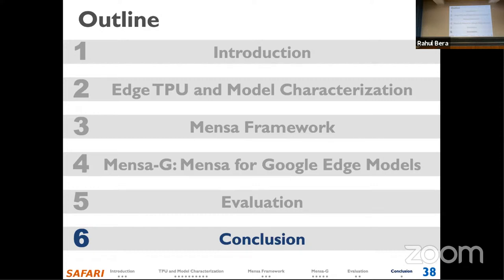Our runtime scheduler is designed to see how much interlayer communication a particular model is going to suffer from. So if I place one layer in Pavlov and the next layer from the particular model is also in Pavlov, it's fine because they share the same accelerator itself, right? The problem is that if one layer is in Pavlov, but the next layer should be in Jacquard or something like that. So the runtime scheduler figures it out.